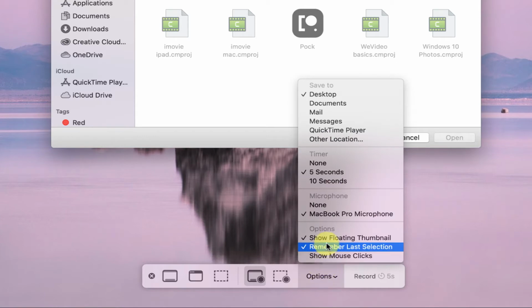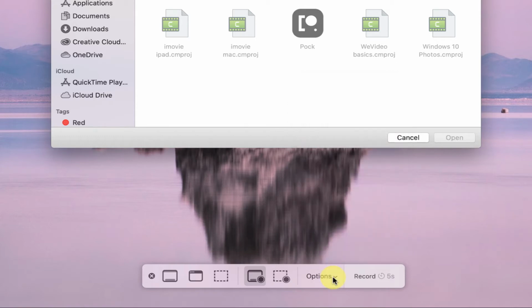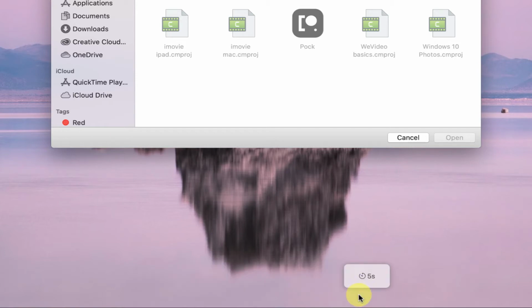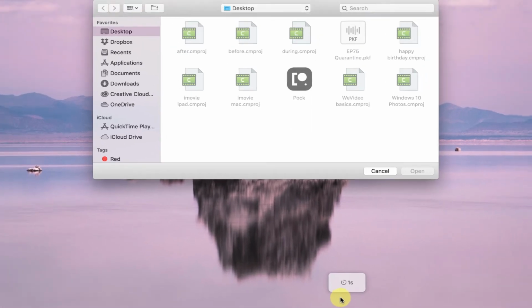And last but not least, down here in the options, we've got Show Floating Thumbnail, remember last selection. But I like this one here that says Show the Mouse Clicks, because every time you click on the page, you'll see a halo appear around the mouse, and it helps guide people around to where you are. So once I've got all that selected here, I'm going to go ahead and click the record button, and you'll see a 5-second timer countdown on the screen here.